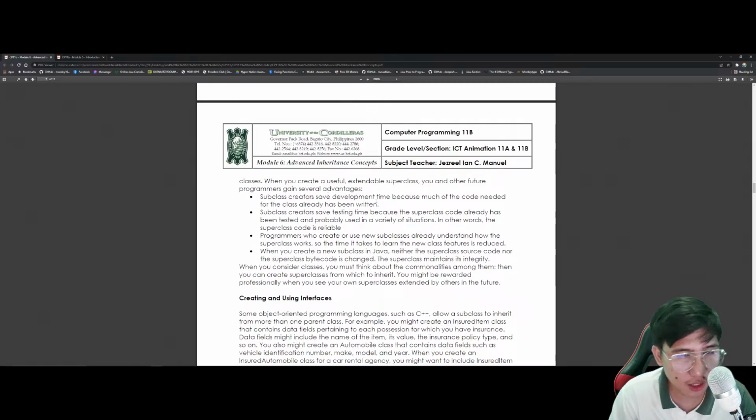Number one, the subclass creators save development time because much of the code needed for the class already has been written. Ito yung lagi kong sinasabi. Instead na uulitin nyo pa ulit yung mga classes na ginawa mo, just using or inheriting those keywords na ginawa nung isang programmer natin, mas madali na yung buhay. Hindi mo na siya paulit-ulit na gagawin ulit.